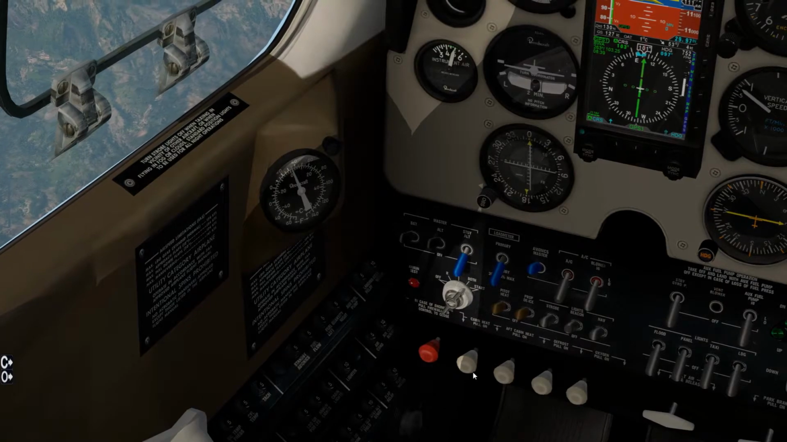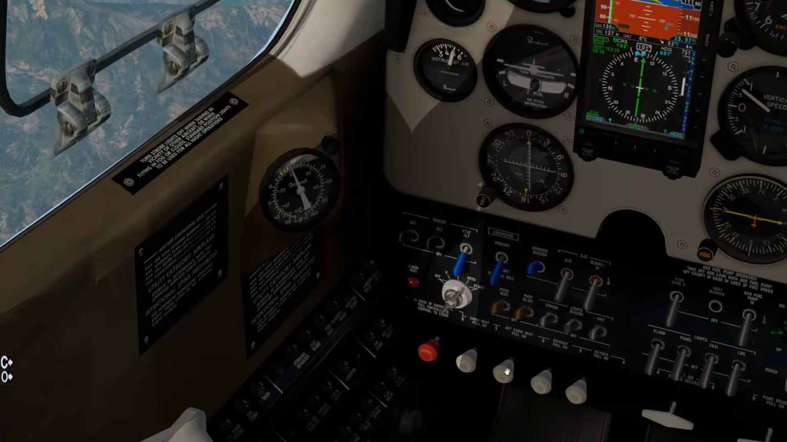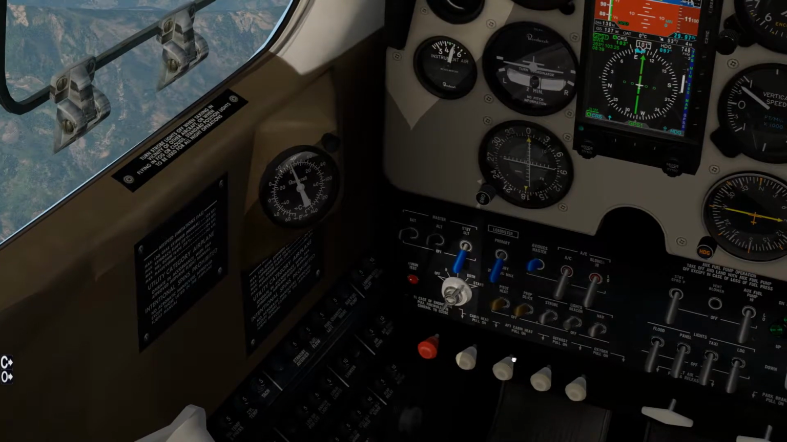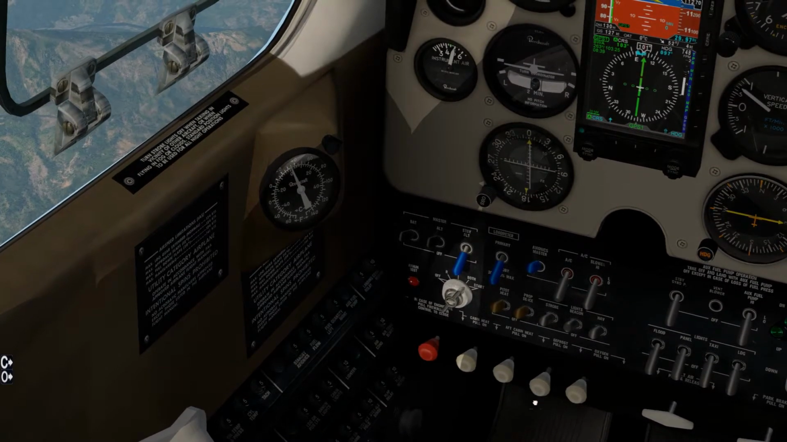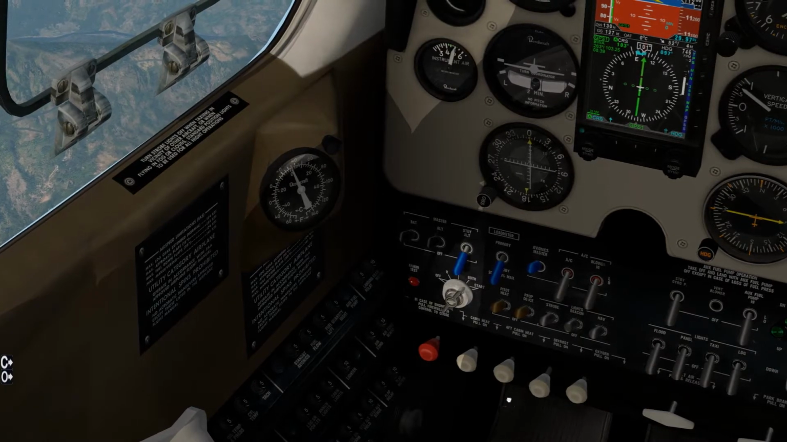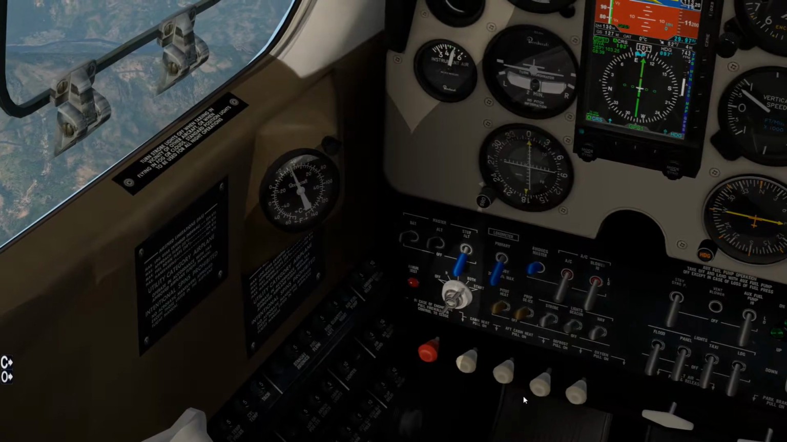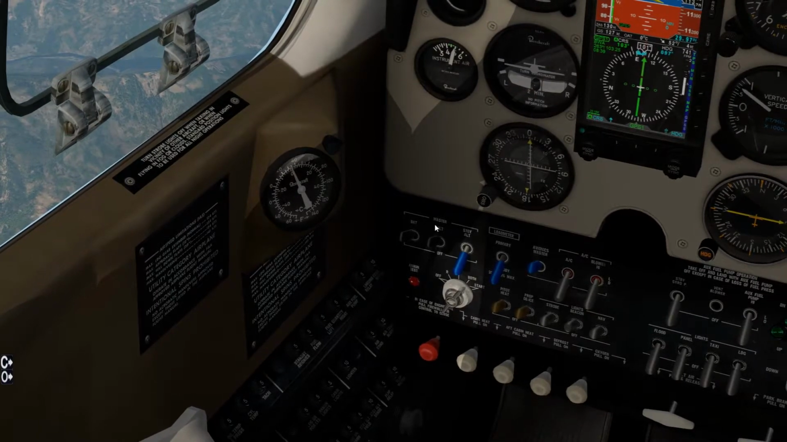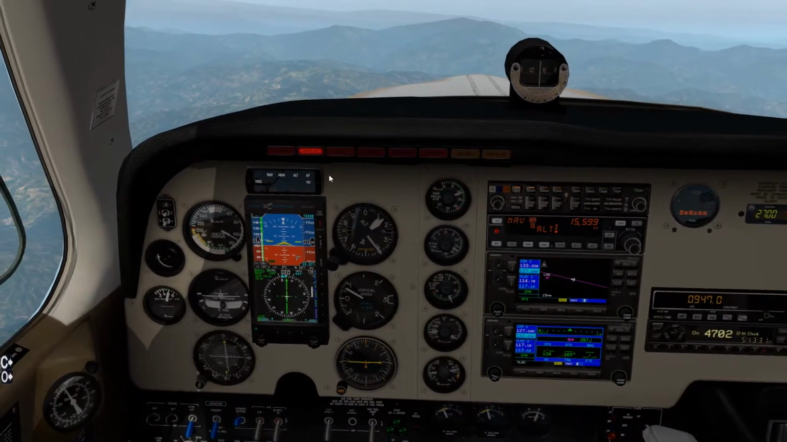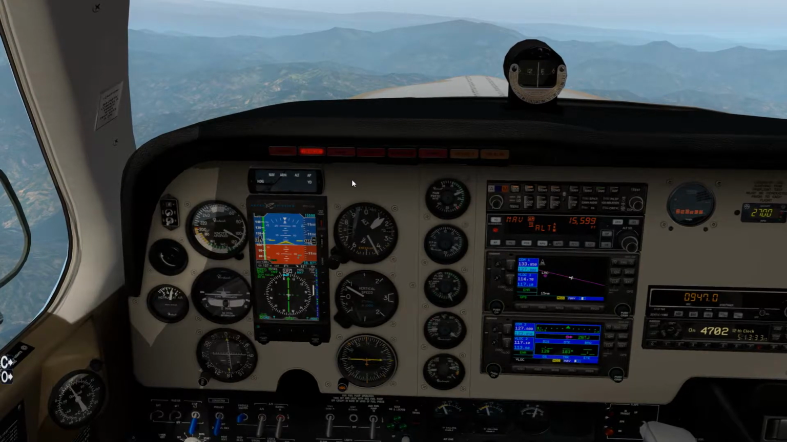Does that work? That does. Aft cabin heat. That does not seem to work. Defrost. That works. Let's put these on a little bit, see if that does anything. Low bus volt.